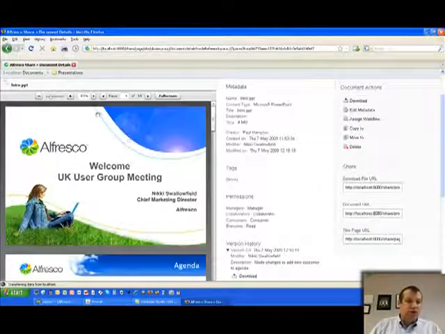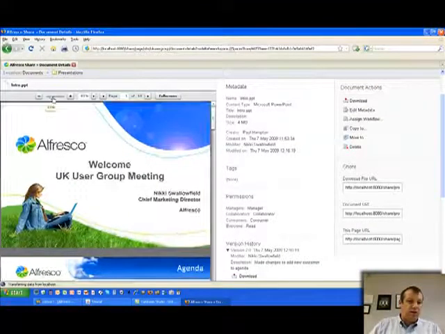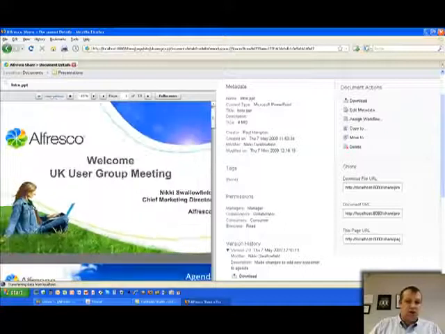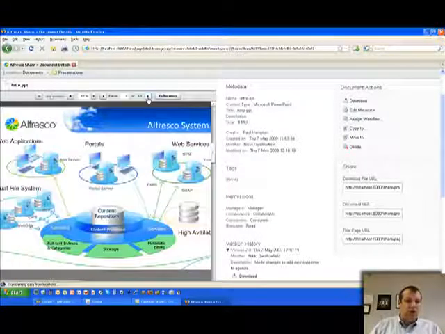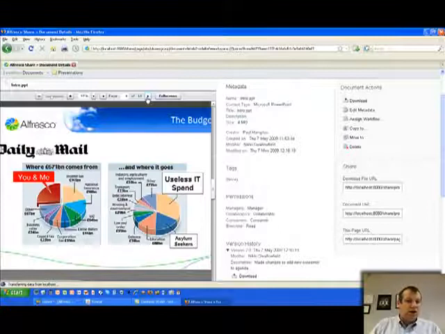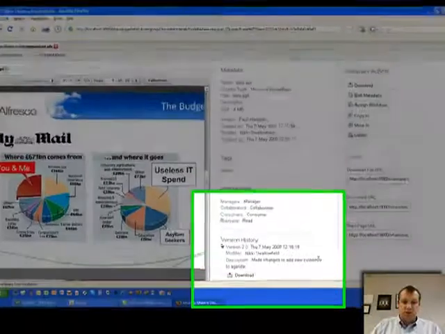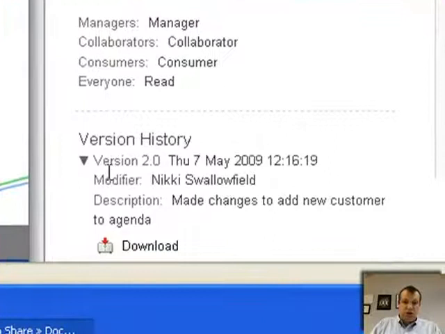We use a Flash previewer, and again I can change that, zoom in, zoom out, and I can page through. Even though it's a PowerPoint file, I can actually see the document itself. I don't need to have PowerPoint to review somebody else's documents. Here I can also see the version history. This is version 2 of the document, and here we can see that Nikki updated it. She made some changes to add a new customer to the agenda. So again, as we are developing the content for the user group meeting, we're modifying the introduction PowerPoint.